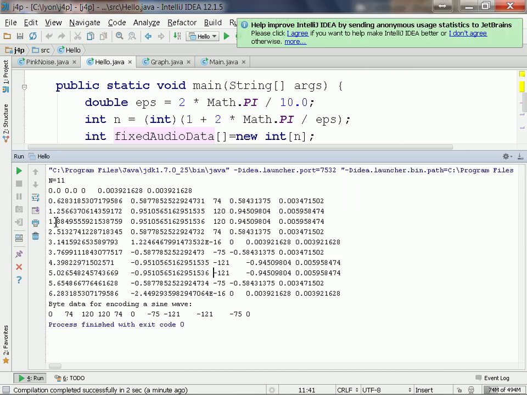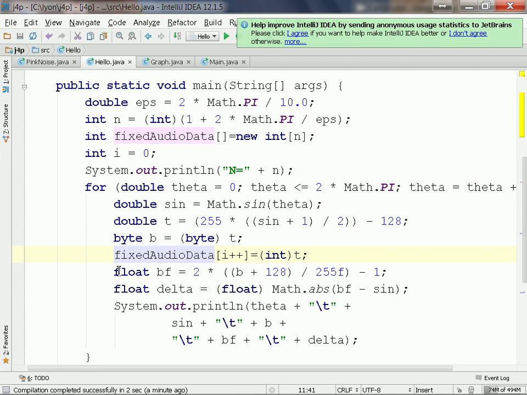How'd you guys make out with your little discrete Fourier transform without floats? Yeah? Realized we needed floats to calculate 2 pi on n. Why would you need to calculate 2 pi on n?